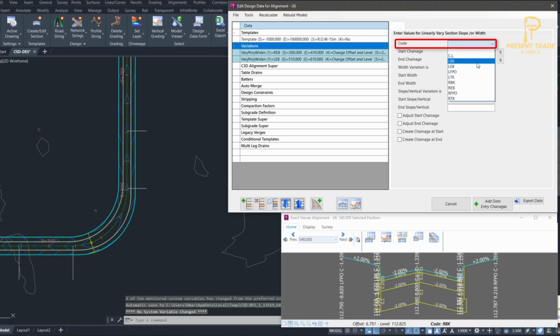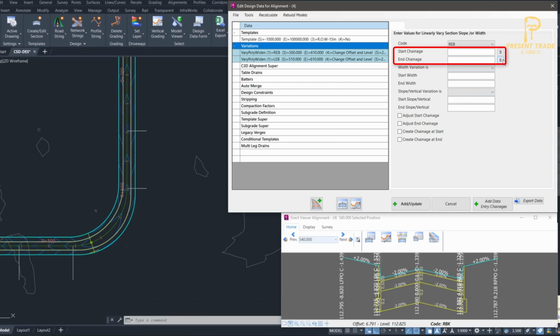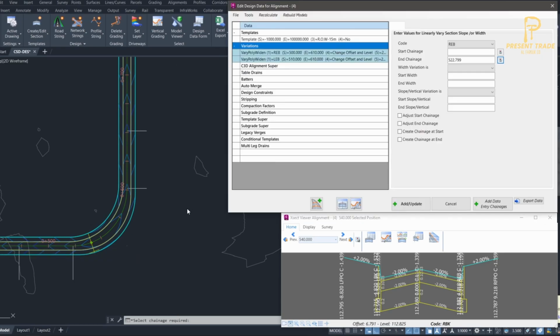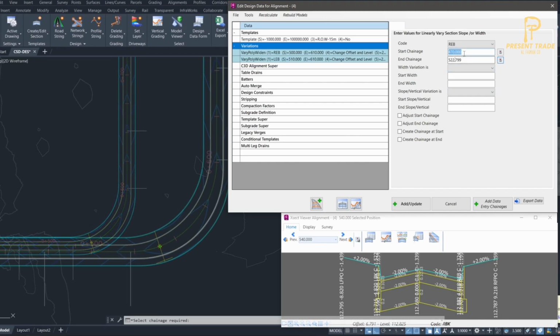Start by selecting the code. In this case, we will begin with REB. For start and end chainage, you can either type them or click the chainage selector button and choose the locations directly from the drawing. For accuracy, we'll choose the points already highlighted in the drawing. Civil Site Design will automatically detect the closest valid chainage section.